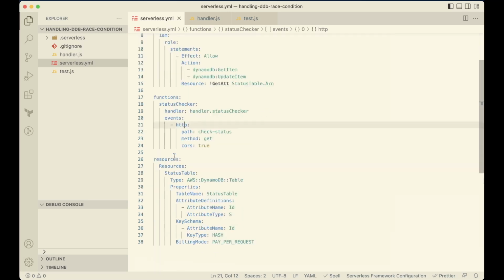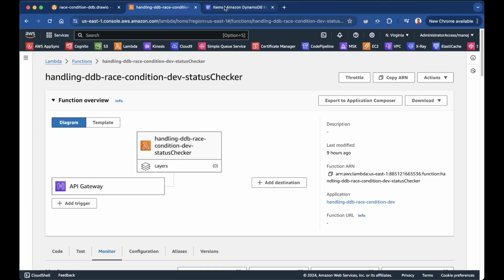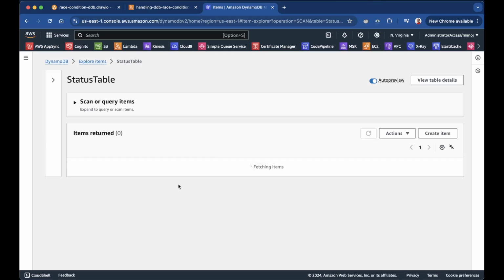And in my serverless configuration, I have created this DynamoDB table. This DynamoDB table name is status table, and it has the key attribute, or the partition key, ID, and that's all it is. So let me quickly show you the DynamoDB. So this is the DynamoDB table, status table, and it has this partition key ID, it's 100, and its status is pending. This is the only item that I have right now.